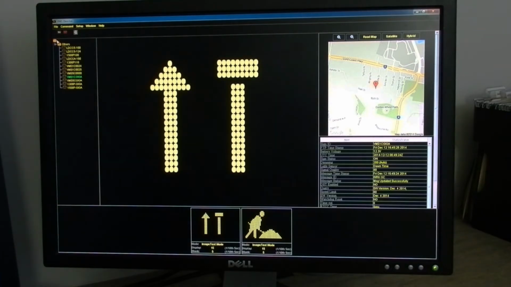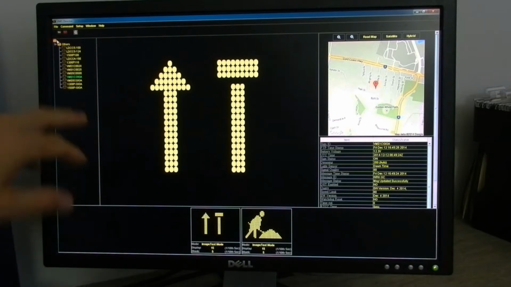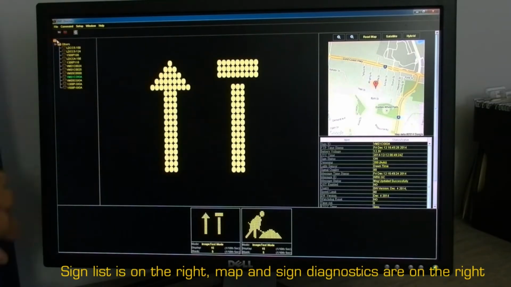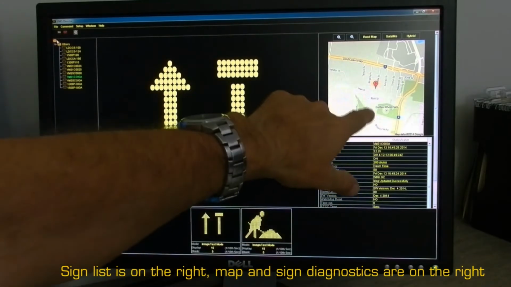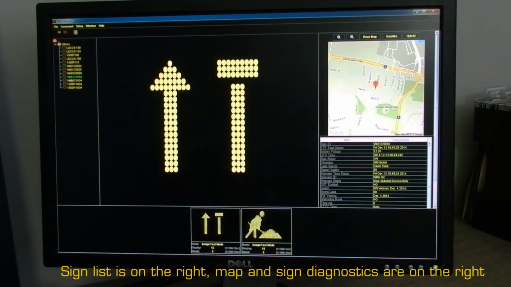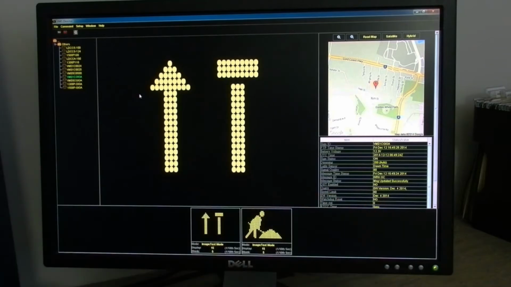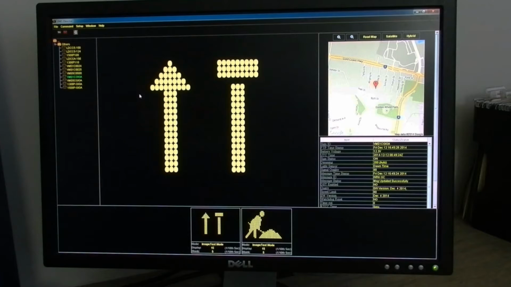This is the software that we use to control our signs. On first glance, over here we have our sign list. If you've got one sign, you might have a fleet of signs. They're over here on the left. Over on the right-hand side, we've got a GPS map, which shows you the location of the sign in question, the one sign that's highlighted. And we also have the diagnostics of the sign: battery voltage, sign status, dimming levels, etc.